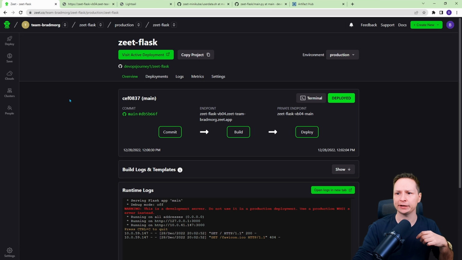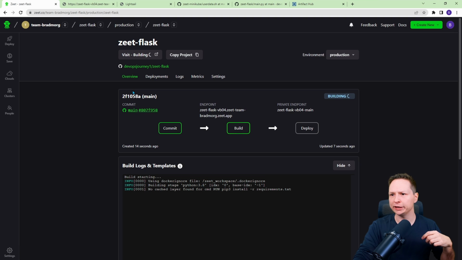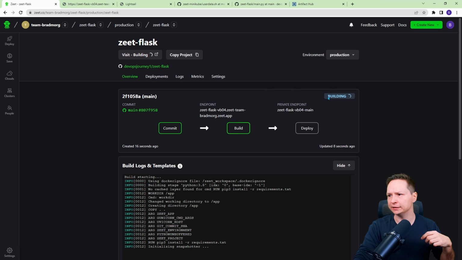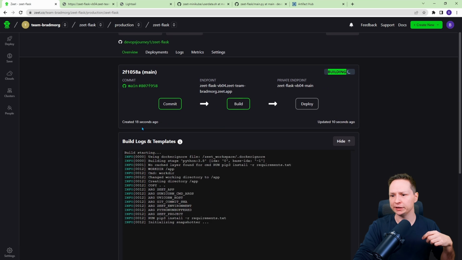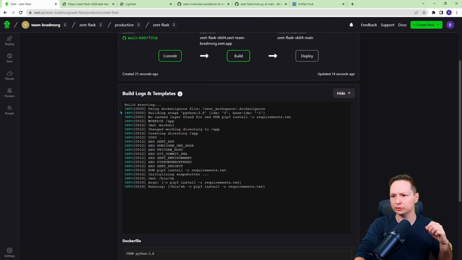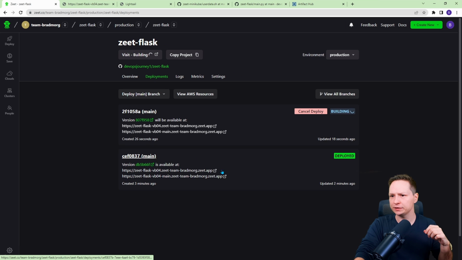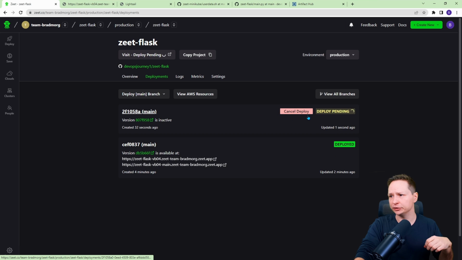So let's head on back into Zeet. I'm not sure if the interface refreshes by itself, so I'll just refresh here. And you can see it already picked up the change, and it's building the new container image. So we'll just give this a minute. I'm just going to click around. And there, we can see that the first one was deployed. Now it's deploying the second version.